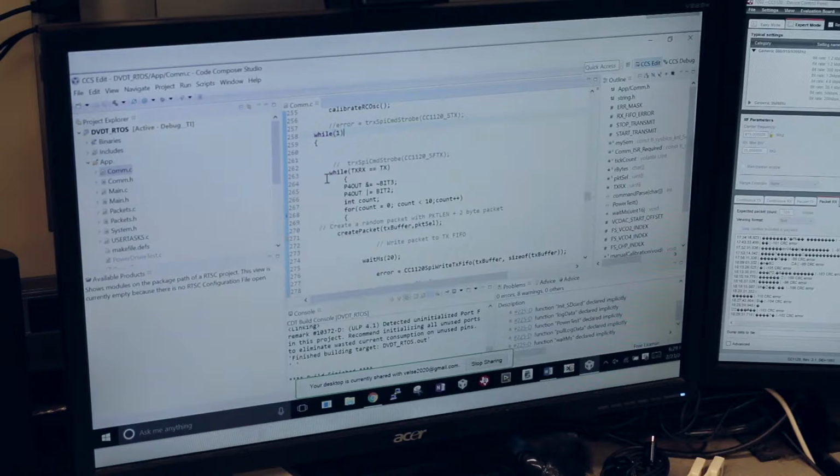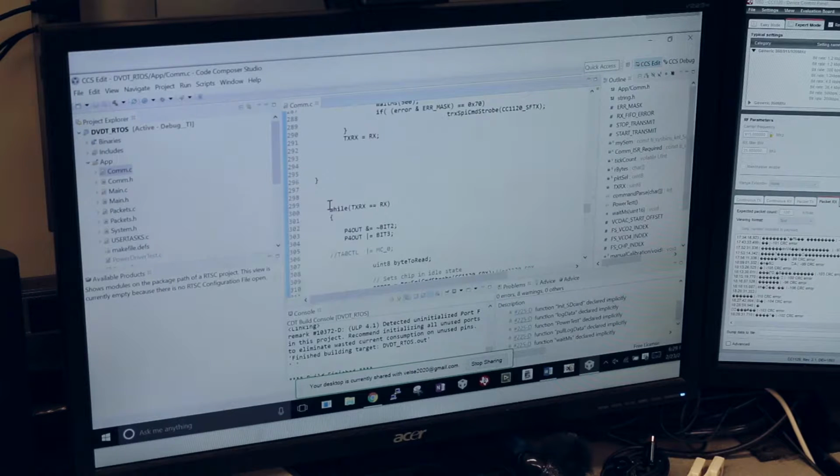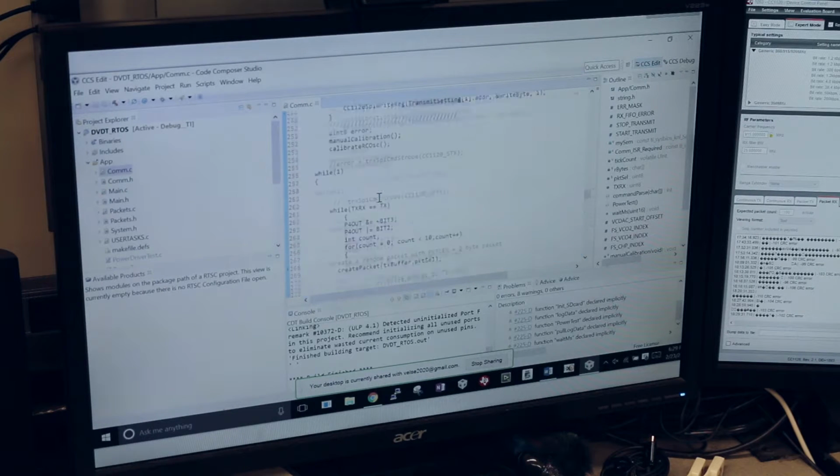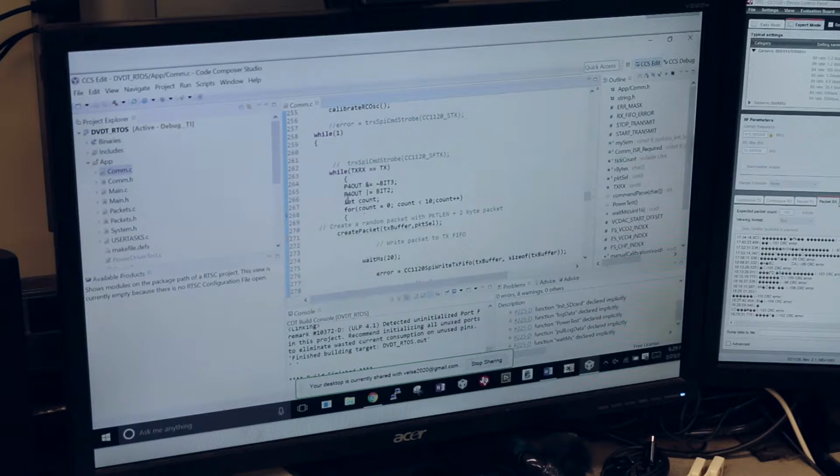In here, we have two main loops. We have the while in transmit, and then down here we have the while in receive. So there's two main modes. In the while transmit mode, we're going to set these. These are setting the LNA and the PA of the CC1190. So we are turning the power amplifier on and the low noise amplifier off, because when we're transmitting, the power amplifier needs to be on and the low noise amplifier needs to be off.